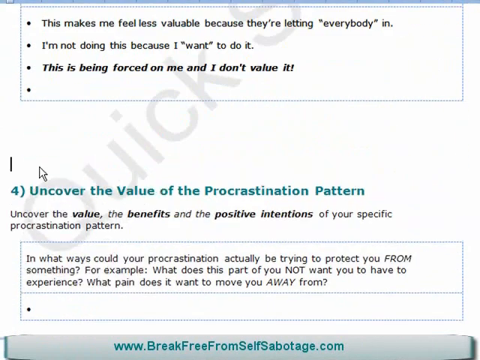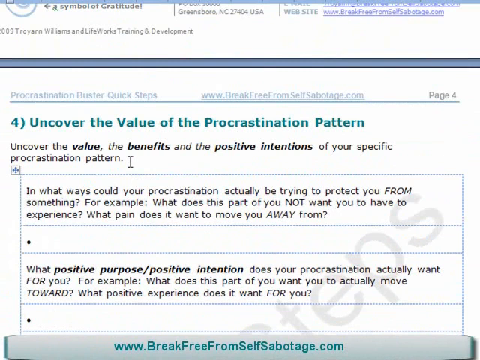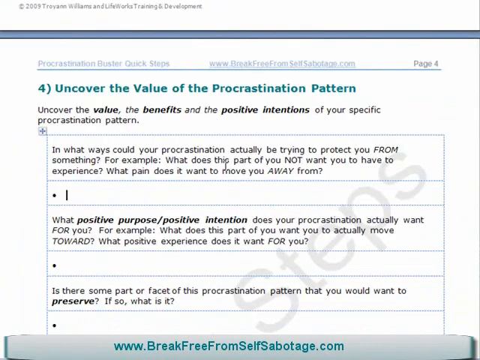What we want to do now, let me just move this to a new page, is uncover the value, the benefits, the positive intentions of your specific procrastination pattern. It's funny, we're actually looking at this in a positive light. Yeah, the procrastination pattern is, no, I want to get rid of it. I don't want to look for the value and the benefit of it. Yes, I've been doing this so long, I've forgotten that is kind of a funny thing.